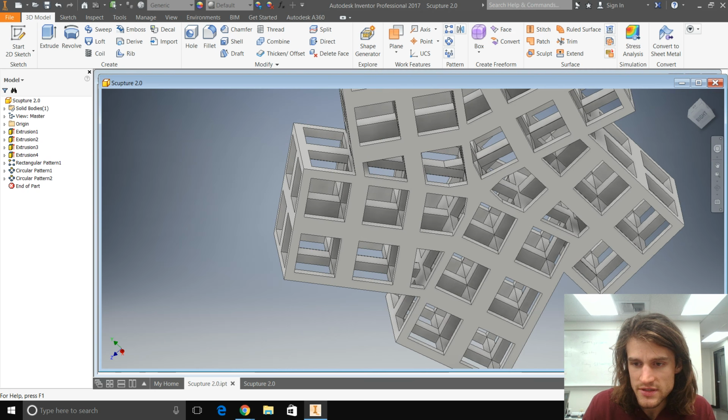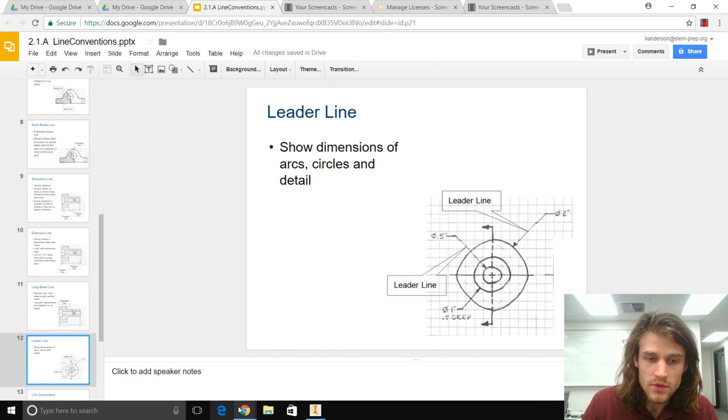How are we doing on batteries? Oh, 10 minutes. Uh-oh. Okay, no worries.